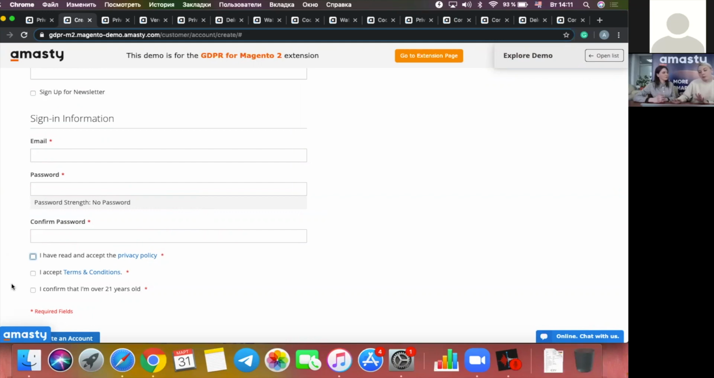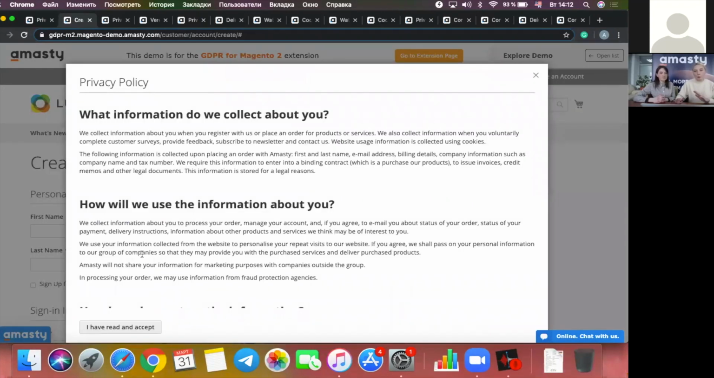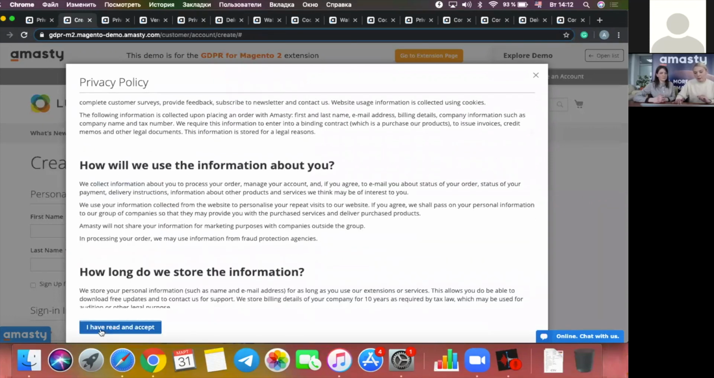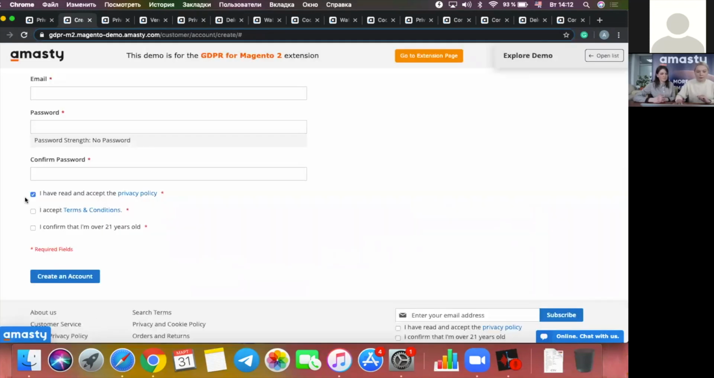And the last one, our GDPR extension will help you to display the privacy policy in a pop-up window. For example, when the customer clicks on privacy policy, the pop-up with the full privacy policy description will be displayed for them. And the customer can provide their consent directly from the pop-up by clicking I have read and accept. And after that, you see the checkbox is ticked. Okay, awesome. So it's pretty clear about transparency and communication.